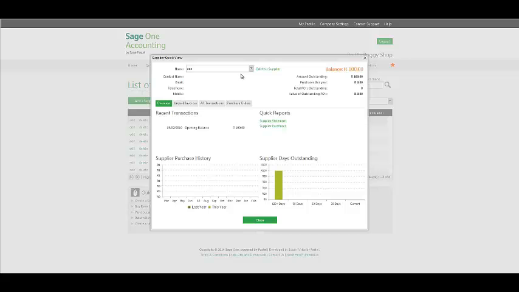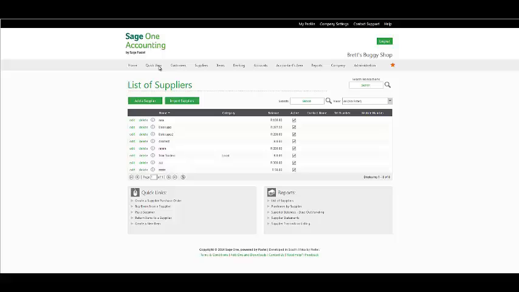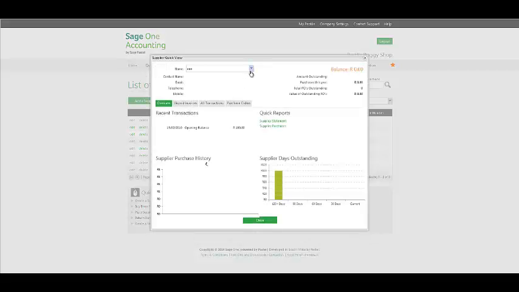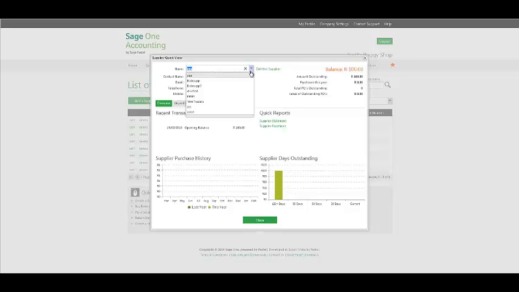With regards to your quick view, a quick view is an information box that will give you in-depth information for a particular supplier. You also have the option to edit the supplier, pull up a supplier statement, supplier purchases, and view unpaid invoices, all transactions, or your purchase orders. You can also access your quick views under your quick view menu, suppliers, and then from the drop-down box, select the appropriate supplier.